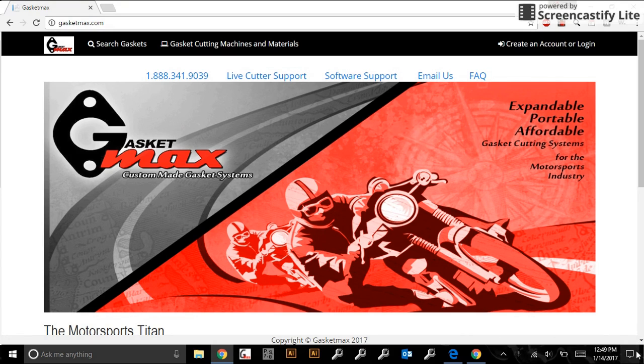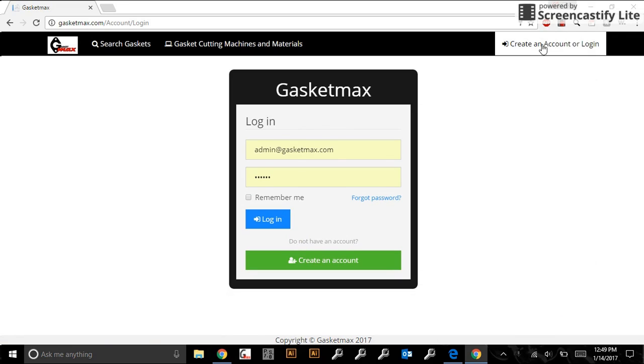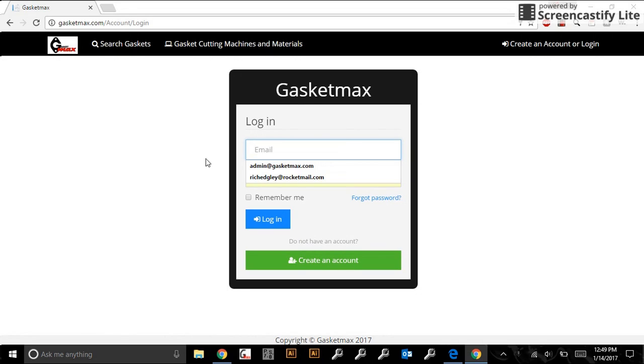Today, I'm going to spend a little time showing you how our system works. At Gasketmax.com, you can create your account or log in using the setup above. First thing you do is go to create an account or log in. When you click on this button, you'll notice that a window will pop up that asks you to log in. I've already created an account for this, so you can see how it works.